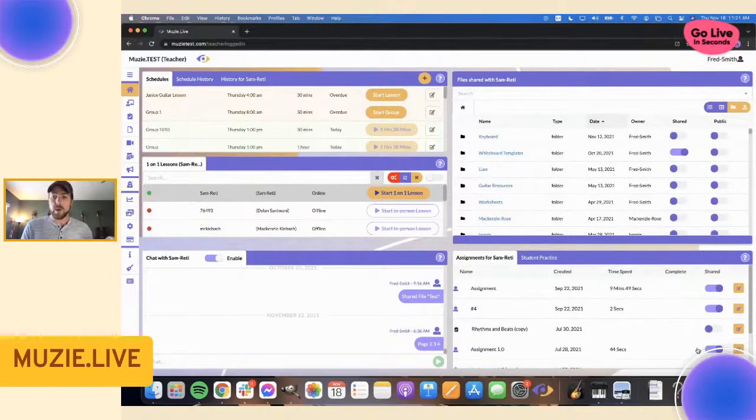You can also get a quick overview of how much time the student has spent on the assignment and whether or not it's been marked as completed. We'll get into what that means in a second. So that's basically the outside of the lesson for the teacher. Now, let's jump over to the student side real quick, and then we'll go into the lesson.